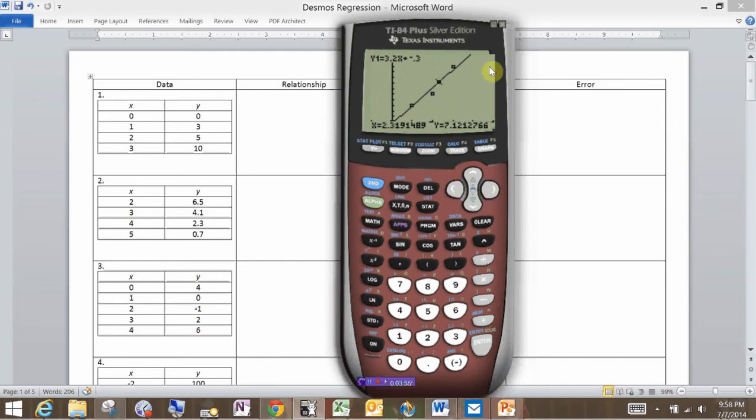So let's compare this now to Desmos. What I'm going to do is put the exact same points into Desmos, and we'll see how quick I can do this. So let's open up my Desmos.